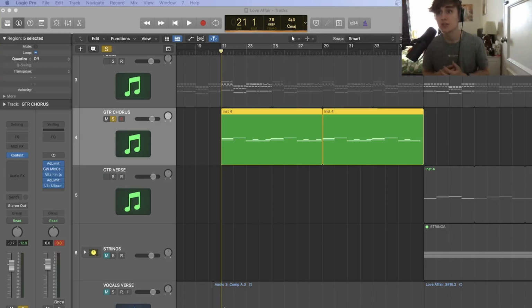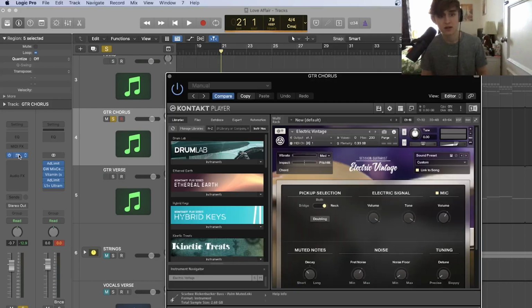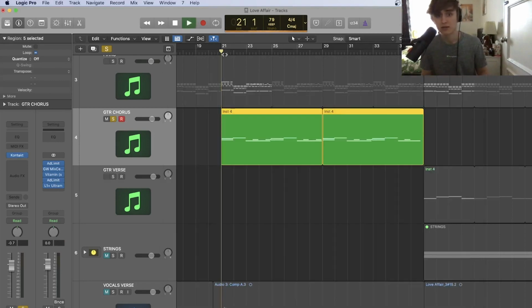Today I'm going to quickly show you how you can use a sample delay to create not only a double tracking effect, but create a stereo spread in your instruments. So we're going to use it on a guitar today, a software guitar. To be exact, we are using the Kontakt Native Instruments Electric Vintage Session Guitarist, which I'll quickly play.